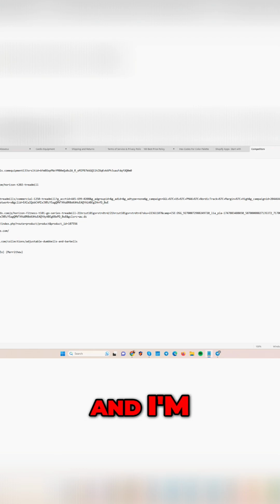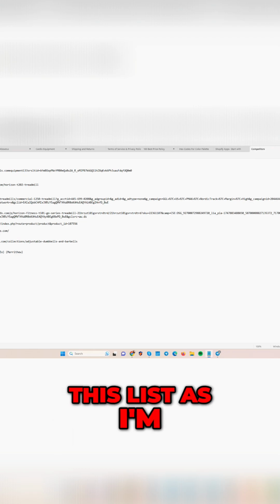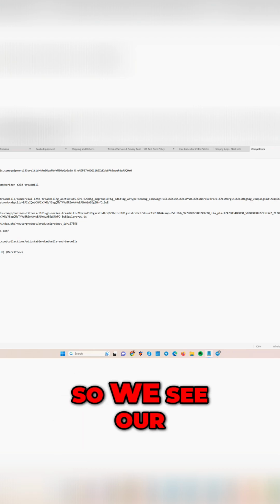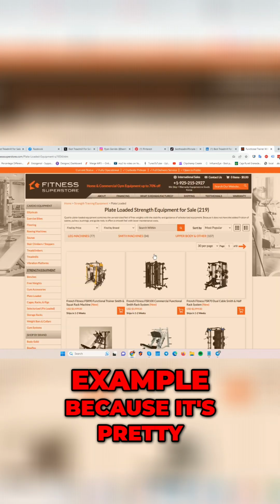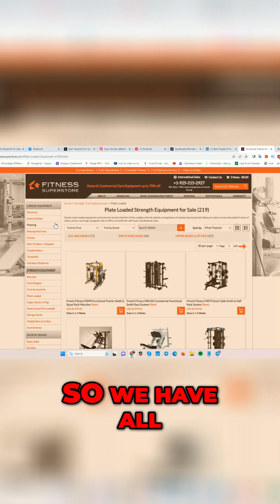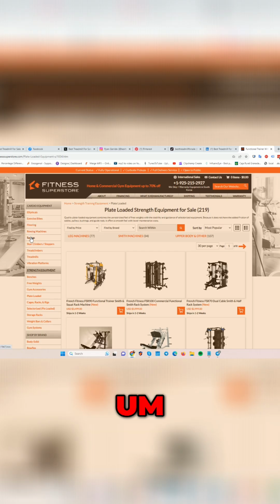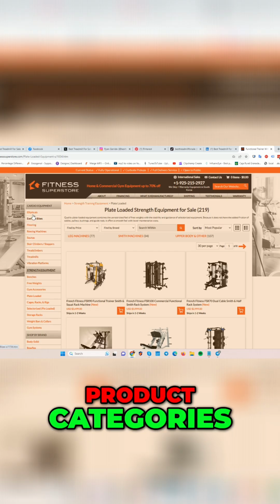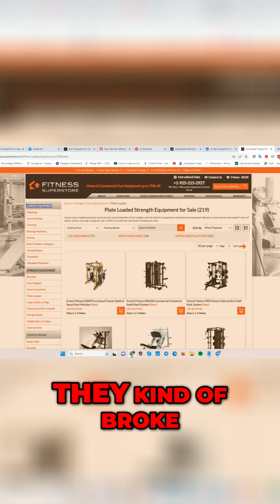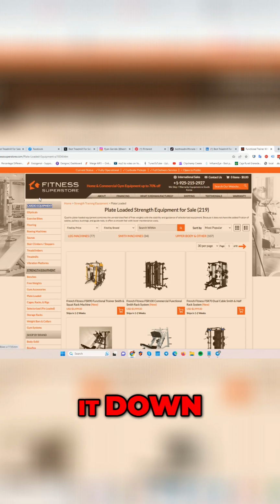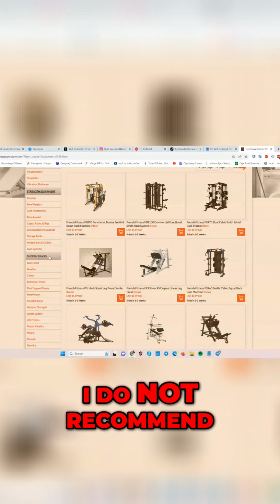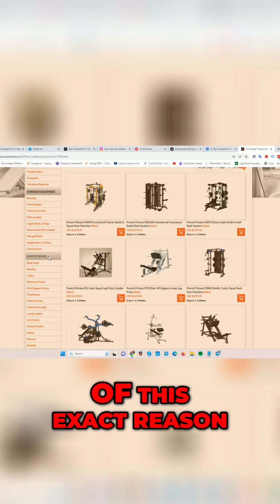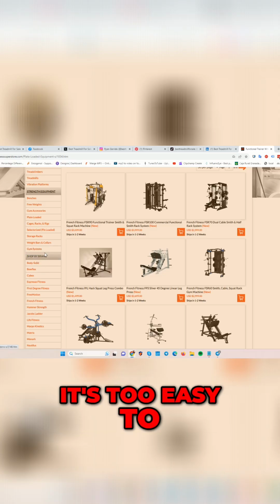So we have, and I'm constantly adding to this list as I'm doing my market research. So we have our different competitors, and I guess I'll use this one as an example because it's pretty good one. So we have all these different product categories, and then you can see how they kind of broke it down. Cardio equipment, strength equipment, they have it by brand. I do not recommend this brand option because of this exact reason. It's too easy to steal from.